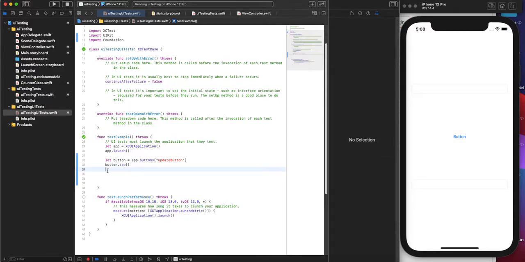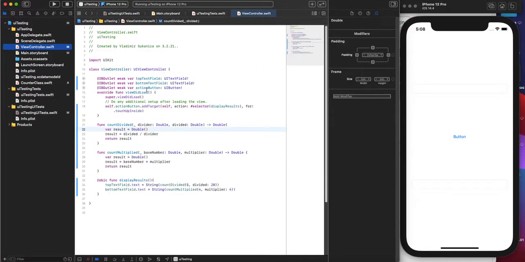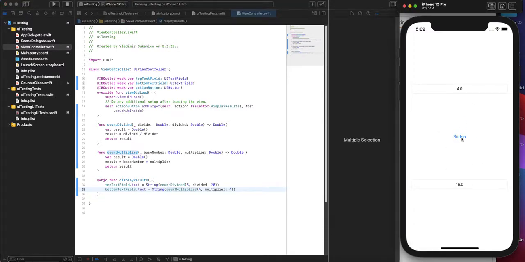so when the button taps, what should happen? So let's see. When the action button is tapped, display results. We should have top text field with text count divided 20 by 5. We should have the 4 here. Bottom text field text should be equal to 60, and that will happen. So you can see when I tap the button, it is showing these results.